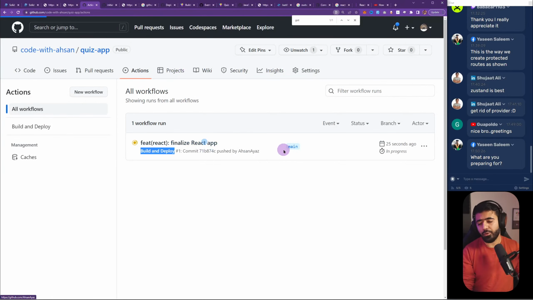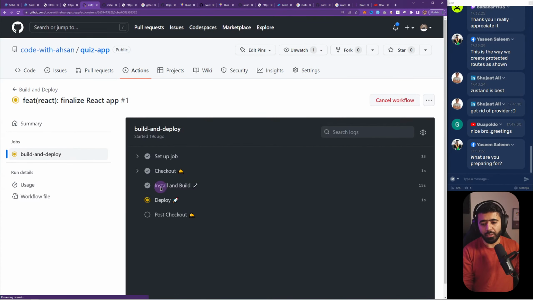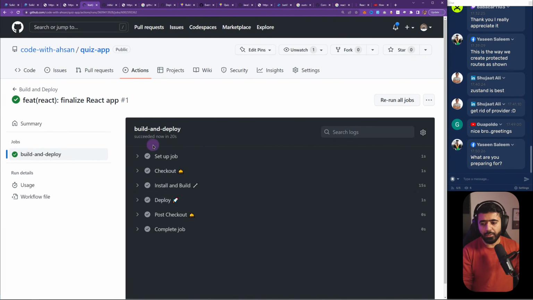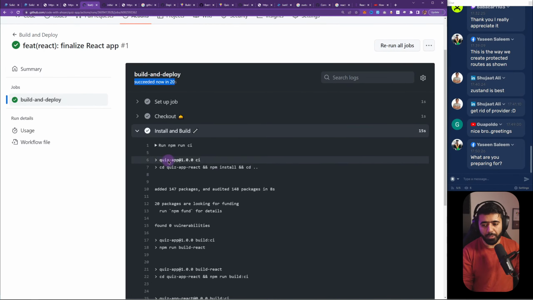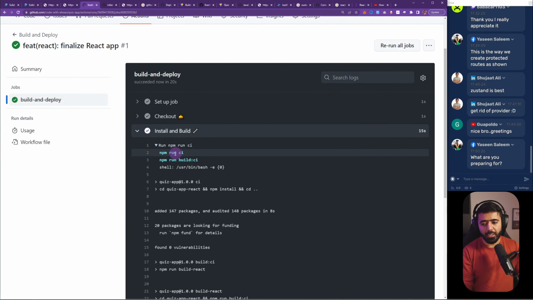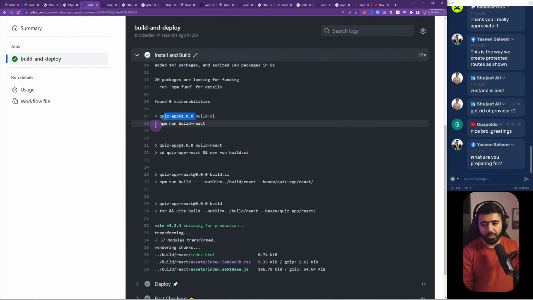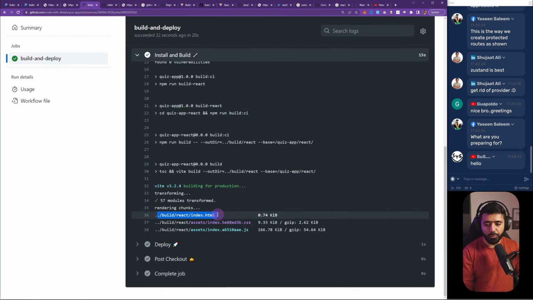And if I quickly go inside, you're going to see the commands that we added running. So install and build, then we have deploy, and it looks like everything succeeded. So we should be good. So install and build, if I open it, it's run npm run CI, which went ahead. It added all the packages inside that. Then it went and ran npm run build React. It did cd quiz app React and npm run build CI. It created the build in this folder.